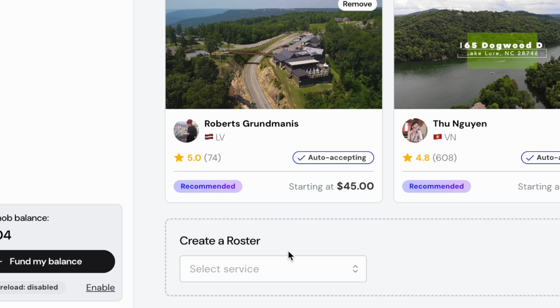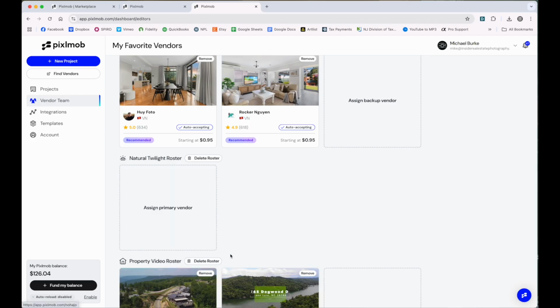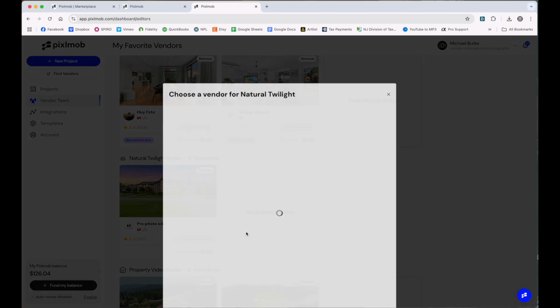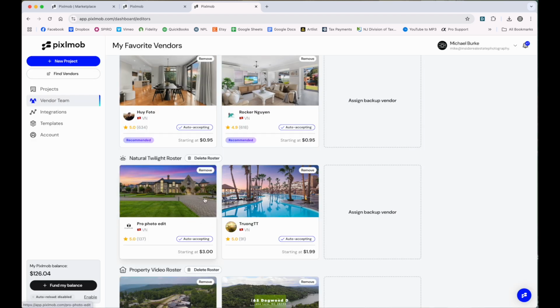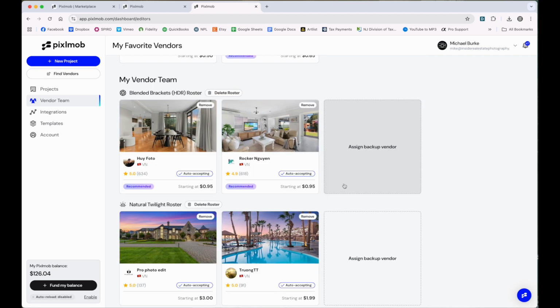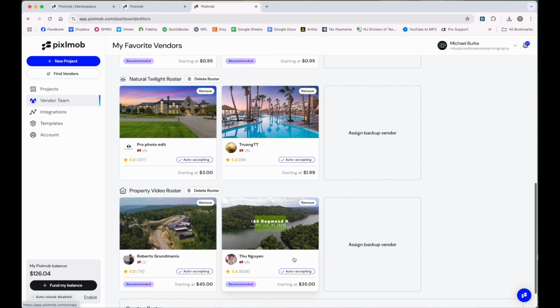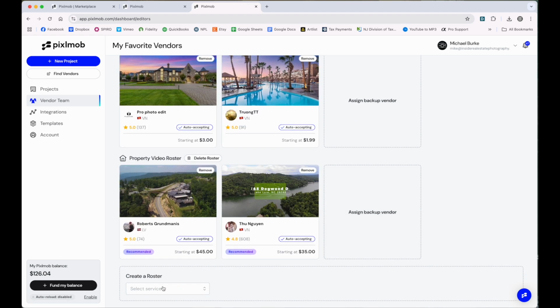Then of course, finally for Twilight, I'm going to pick my Twilight editors. That was the one I picked, and then I think this was the other one I picked. So that's my first choice, and that's my backup. Of course, you can just click to remove any of them in case you decide you don't like them anymore, and you can change and update these as you go if you'd like to, and create as many rosters as you want here.